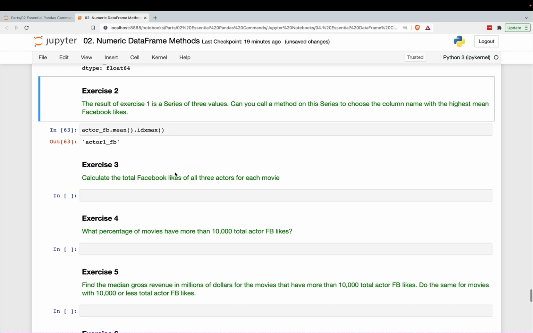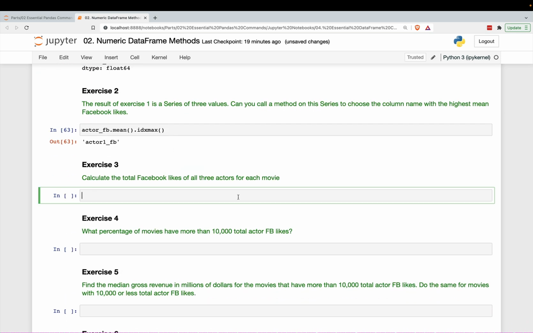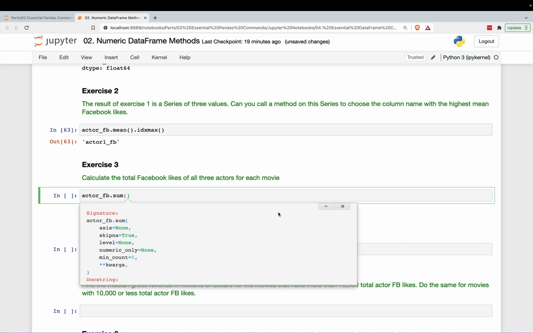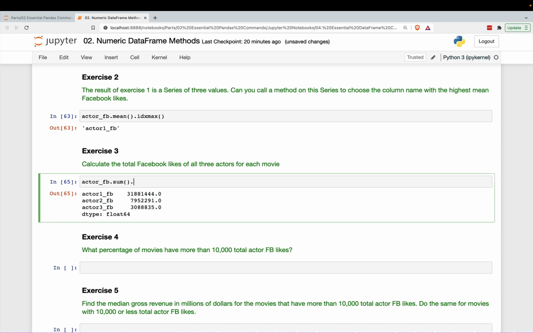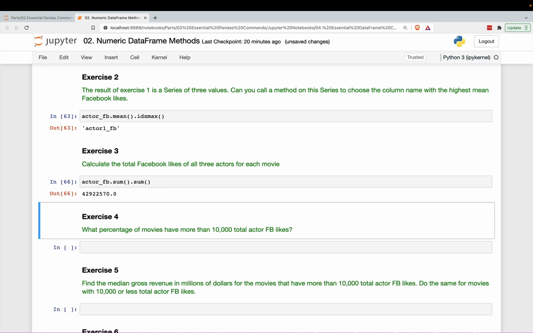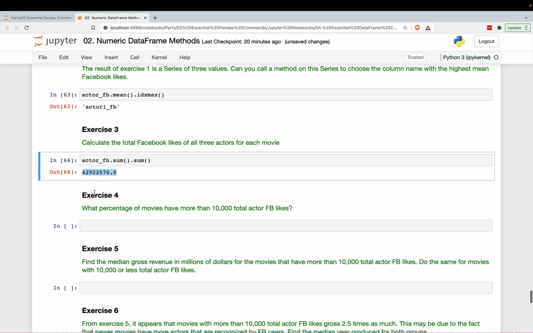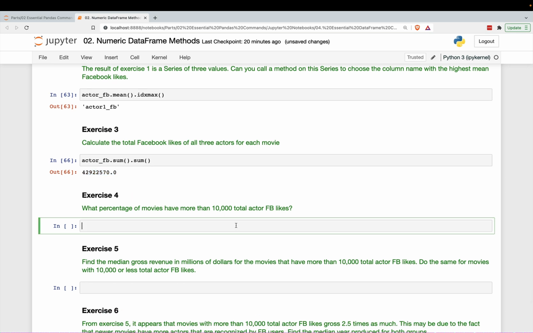Number 3, calculate the total Facebook likes for all 3 actors for each movie. So we have actor Facebook likes, if we do dot sum, for each actor 1, 2, and 3, we get the sum of those likes. But if we sum this up, this is a series, so we can just call the sum method again, and it will do the total like that. What percentage of movies have more than 10,000 total actor Facebook likes?